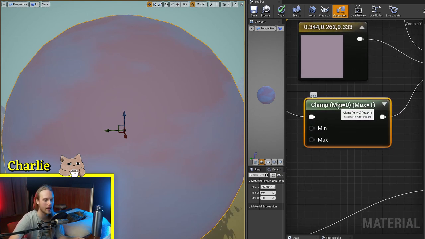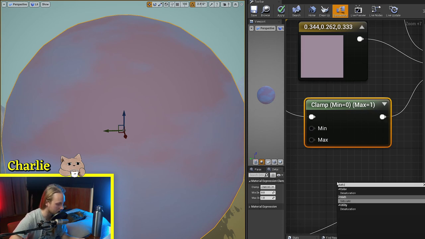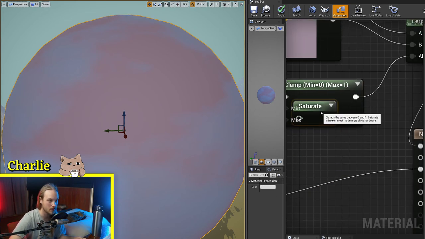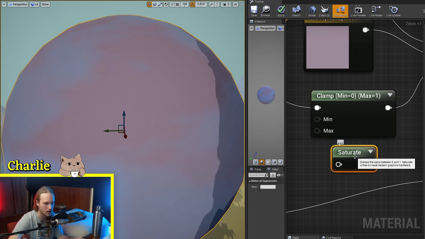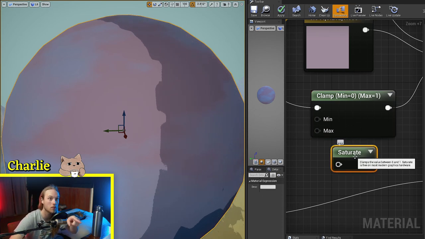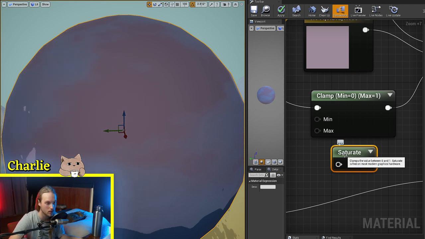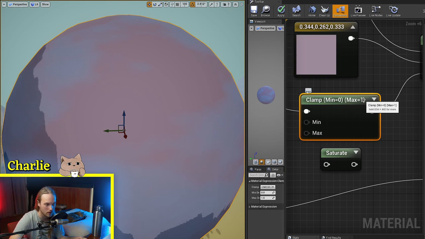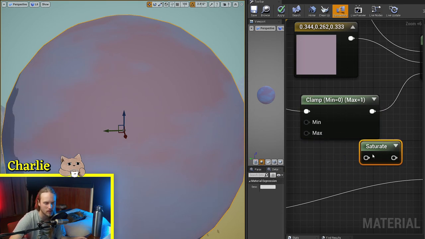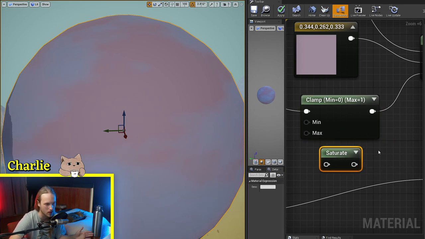If you are using a clamp 0 to 1, you can just use a saturate node, which does the exact same thing. They're identical, except this one apparently is free on most modern graphics hardware, as it says in the tooltip there. But I'm pretty sure that a clamp 0 to 1 would just get optimized into a saturate when it gets compiled, so I wouldn't worry too much about that.